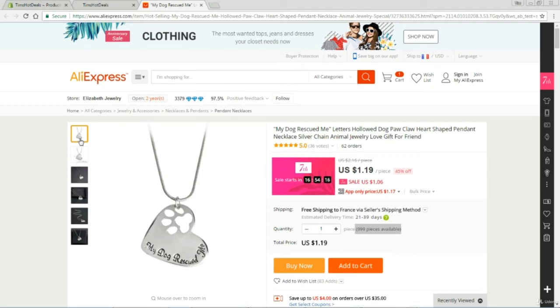Now, does it solve a problem? Of course it doesn't, but it does cater to a passion. People will buy this stuff because they're passionate about their pets and their dogs. And many of us are, me included. This one is particularly related to rescue dogs, which is also a very interesting market which you might want to look into.